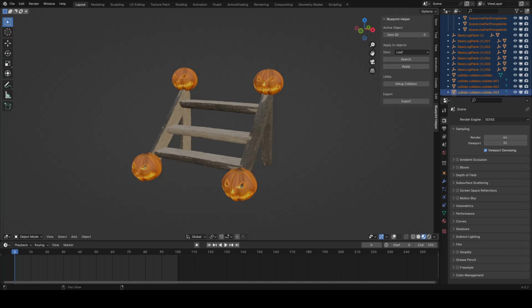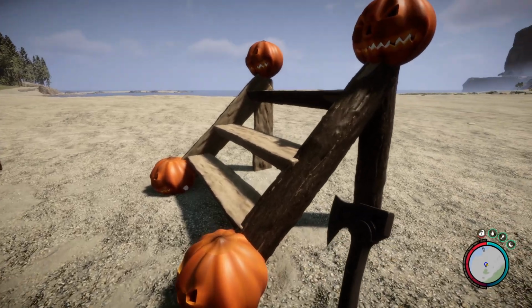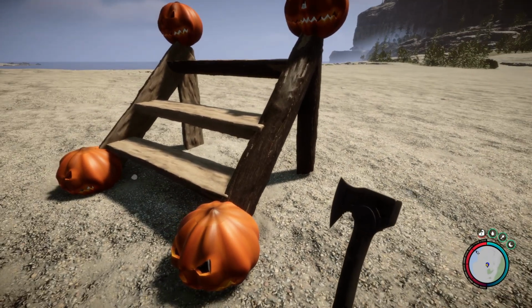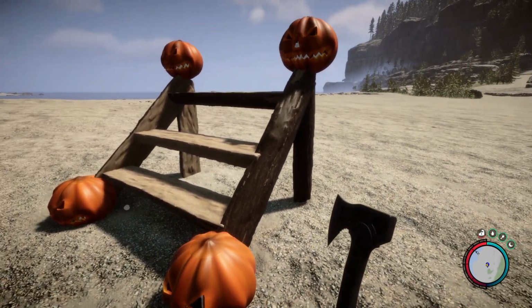Hello everyone and welcome to today's Sons of the Forest spawning tutorial. Today we are going to be covering how to use Toni's Structure API to make your own custom furniture and blueprints, all working within the game itself. This is how it looks in game. These structures can be saved and also work in multiplayer too.